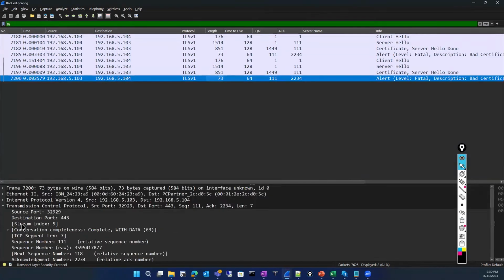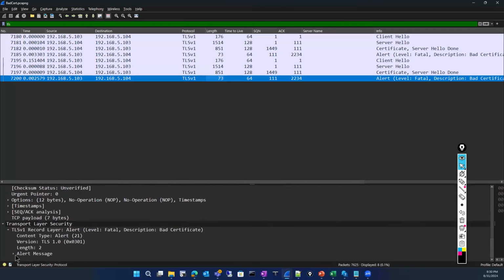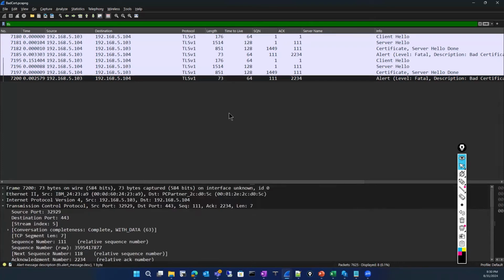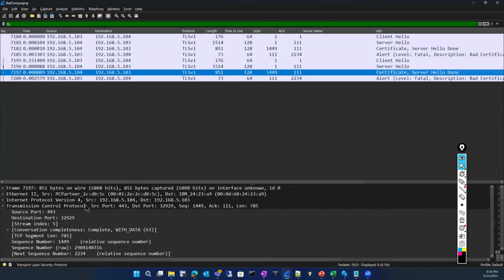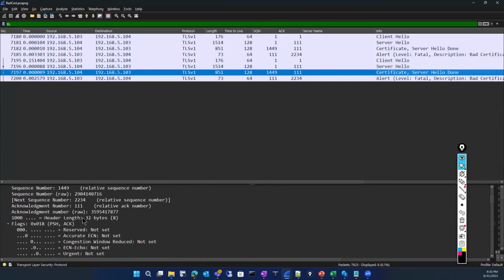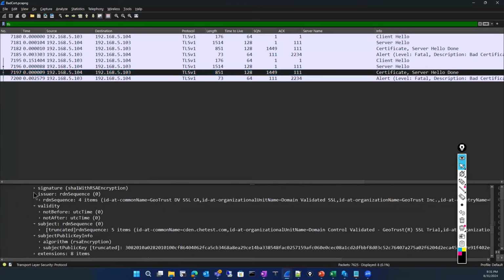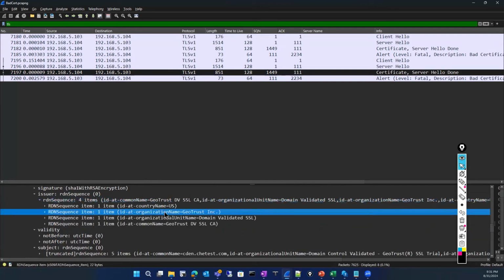What are the key fields you will see inside your TLS in the certificate? In the alert, it says bad cert. In the server hello, in the certificate exchange, if your issuer is unknown, who is the issuer here? GeoTrust is the signer of the certificate. This is the guy who signed the certificate. This is a public root CA, so you may not have this particular root CA certificate inside your computer. That's the whole meaning of this.